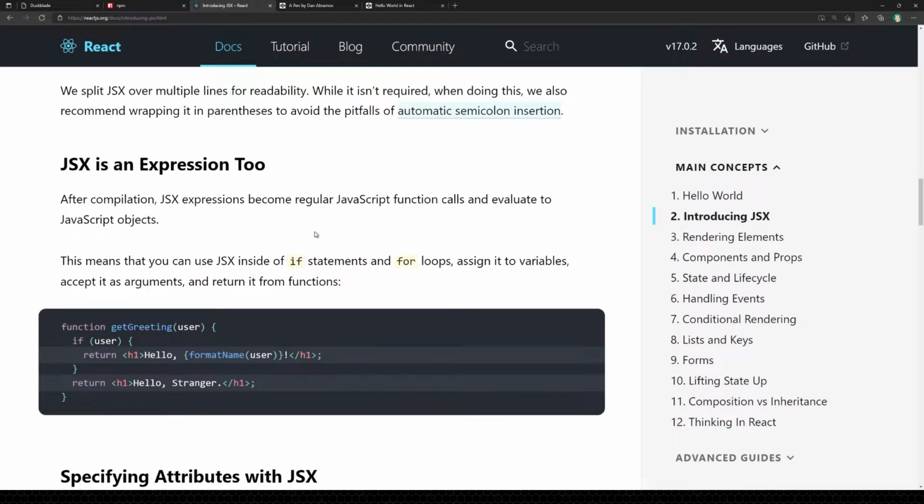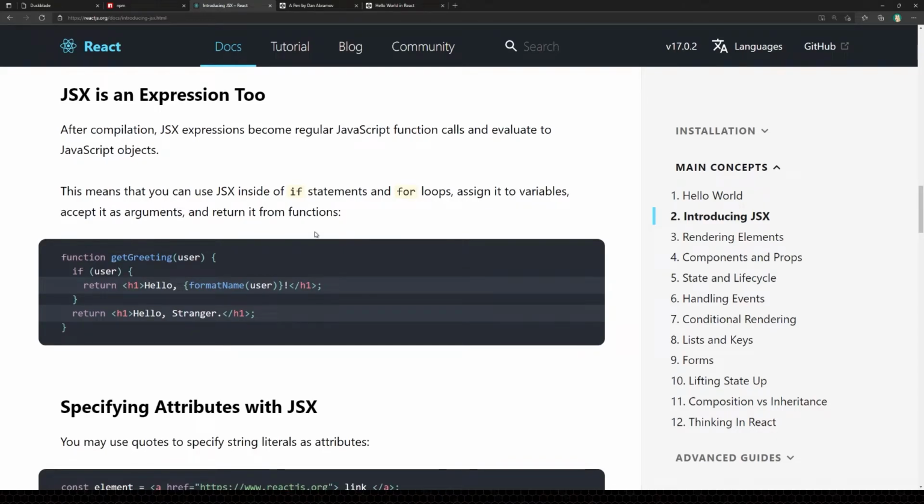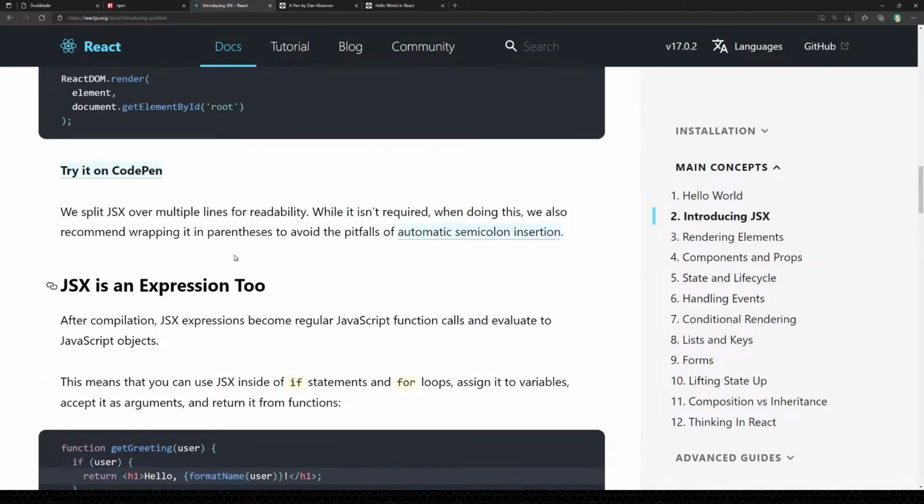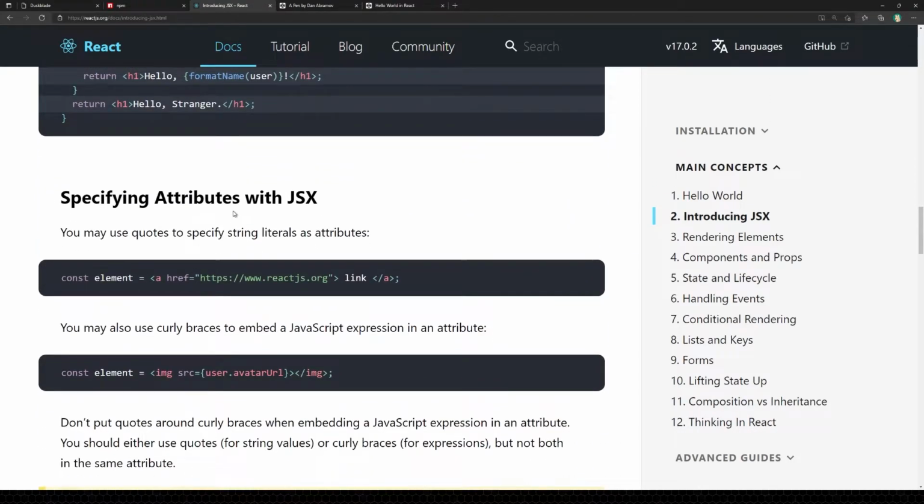Great. JSX is an expression too. After compilation, JSX becomes regular JavaScript function calls and evaluates to JavaScript objects. This means that you can use JSX inside of if statements and for loops, assign it to variables, accept it as arguments, and return it from functions. So here what we are doing is we are returning a JSX, because after this is compiled into plain JavaScript, it's going to be a string. I think that's what they are telling us. So they become regular JavaScript function calls. So you can return it. So basically that part. You don't have to just define it. You can return it as well. Specifying attributes with JSX.